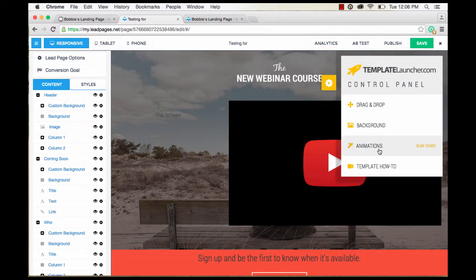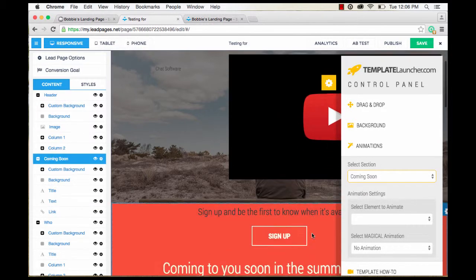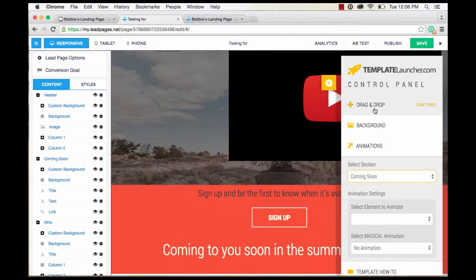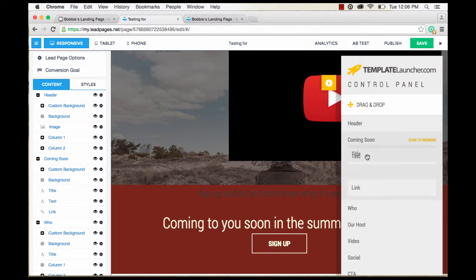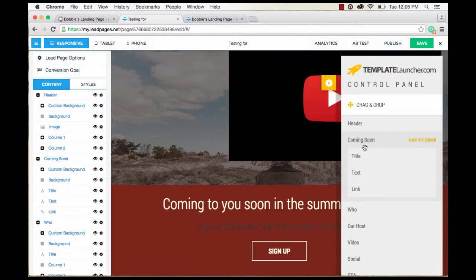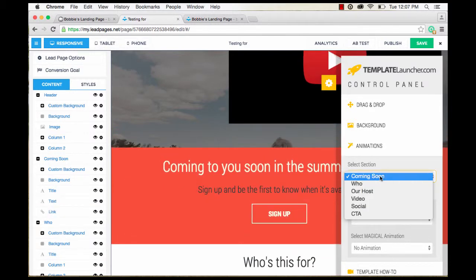Okay, so that's another badass handmade feature in our control panel. And then another thing that we created on top of that, and there's more, yes, there's more, is the animation. So if we go to the coming soon section, I'm going to put this drag and drop coming soon back to how it was, which was title, text, link. Okay, so if we go to animations, we come to the coming soon section, we click on it.